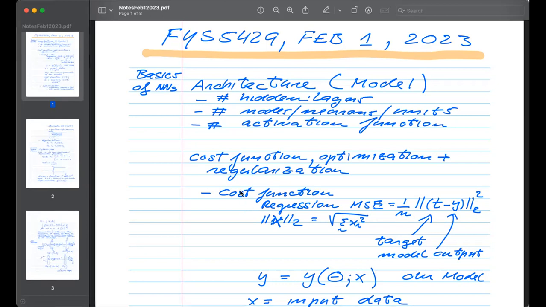So the thing we did was to look at the architecture or the model, and then we looked at the next item, which is the cost function and optimization and regularization. So the architecture is defined by the hidden layers, and the architecture is synonymous with a model. And in this case, we have hidden layers, a given number of nodes or neurons or units, as we normally call them, and then the type of activation functions.